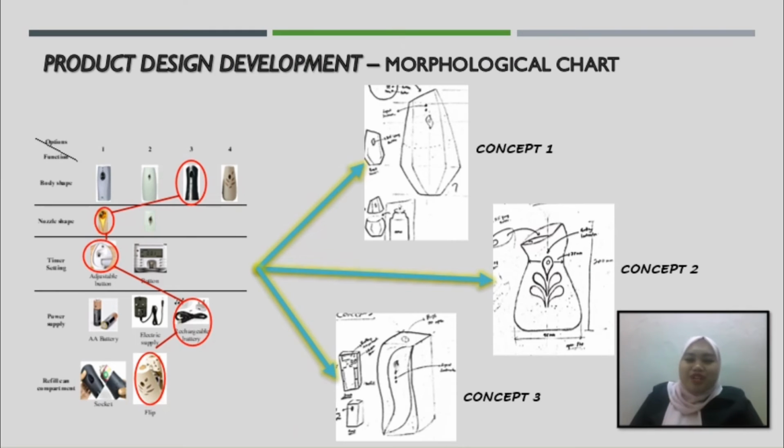Okay, now we move to the product design development. The first one is a morphological chart, which you can see at the end of the slide. We have 4 options, and from this morphological chart, we come up with 3 concepts.